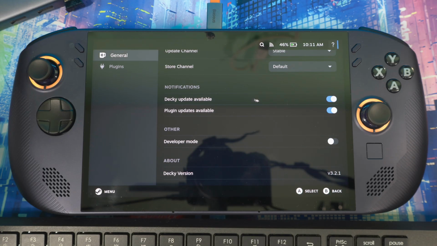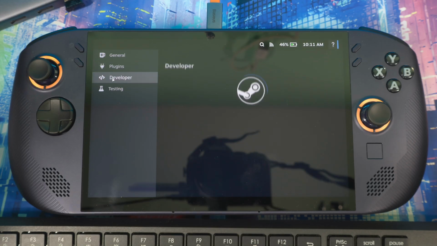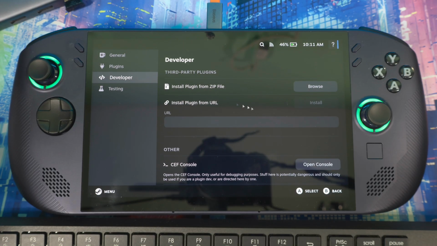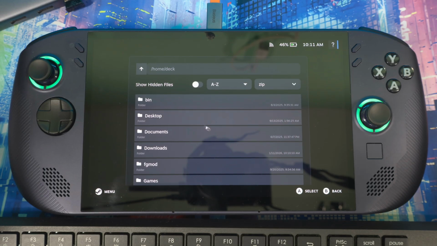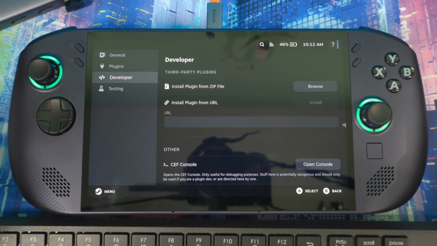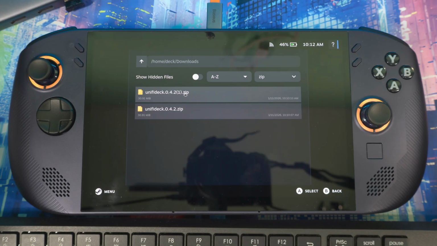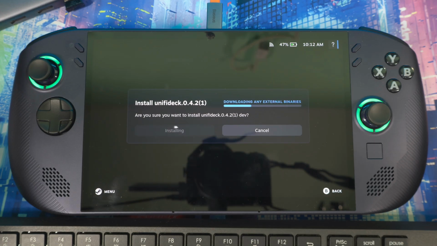Once you come in here, go to general, then scroll down, and you've got to make sure developer mode is on, guys. You want to come down to developer mode right here. Then you want to hit install plugin from zip file, hit browse. Then we're looking for that download we just did for Unified Deck, which is right here. If you put it into downloads, let me hit back real quick. Let me hit browse again. Once you download it, it should automatically go to downloads, guys. So once you come in here, it should be right here. You hit this, then you want to hit install.